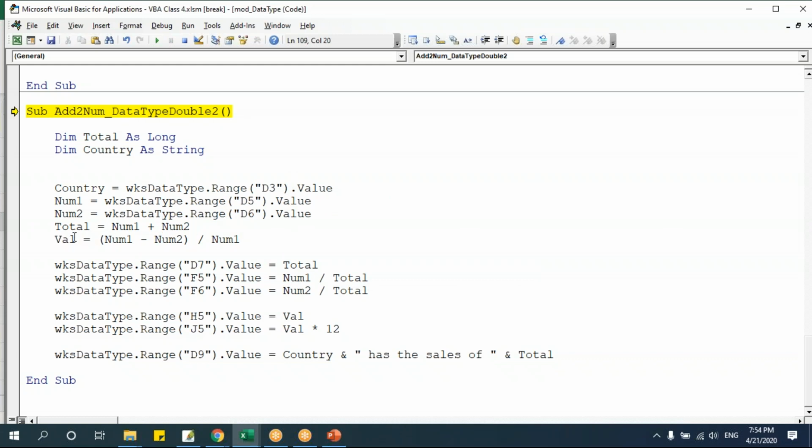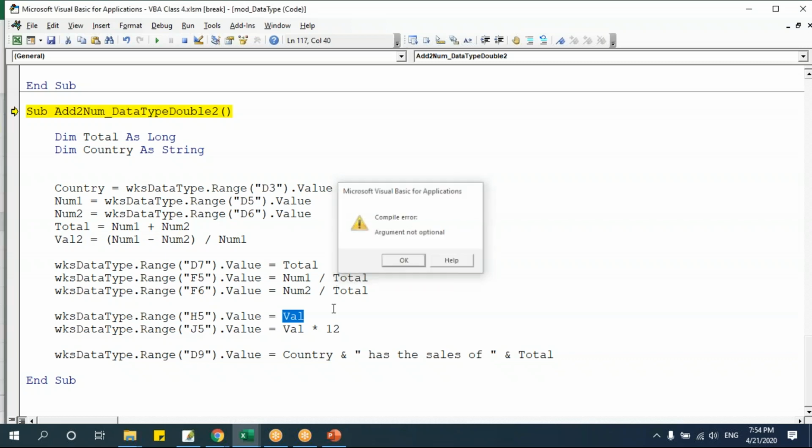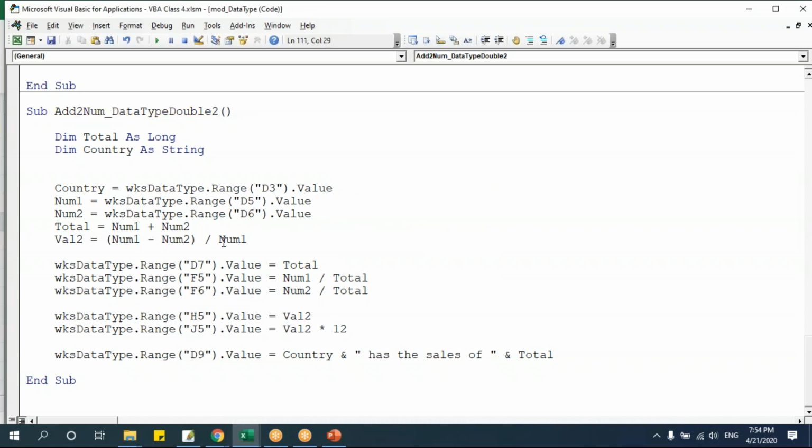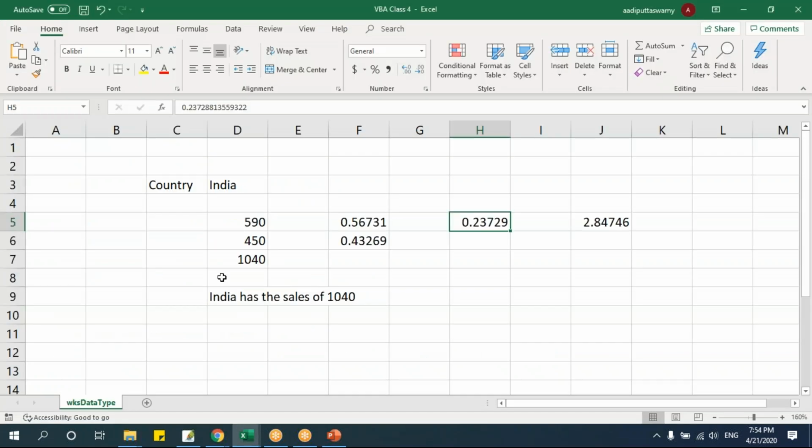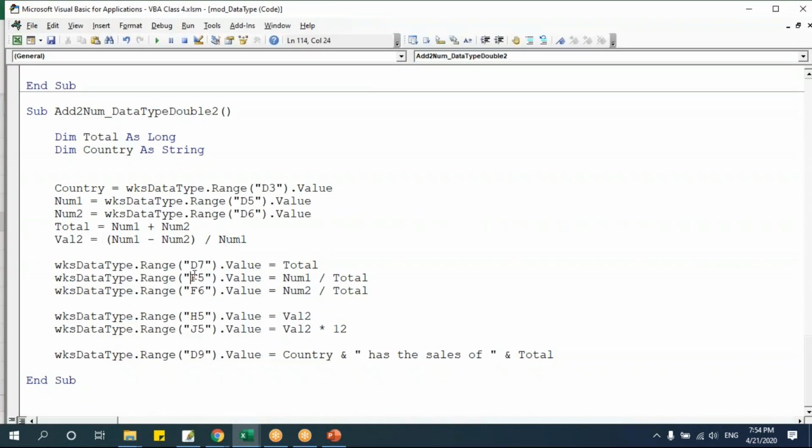Okay, we will say just changing the name because it is a keyword. Okay, see, so fi, it is running. I'm getting the result. But what's the problem here?